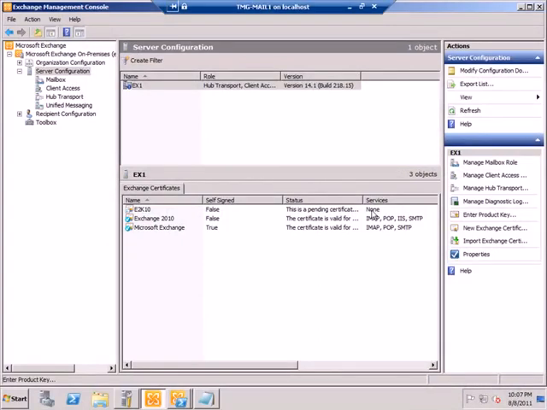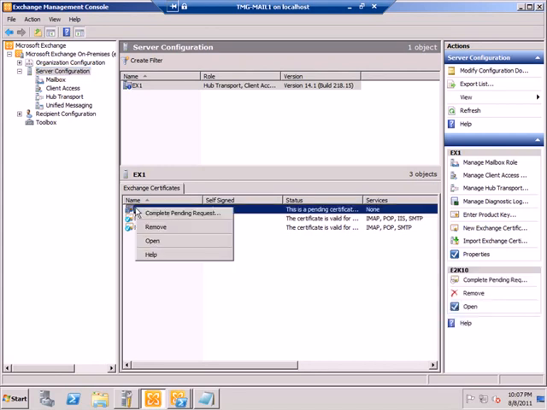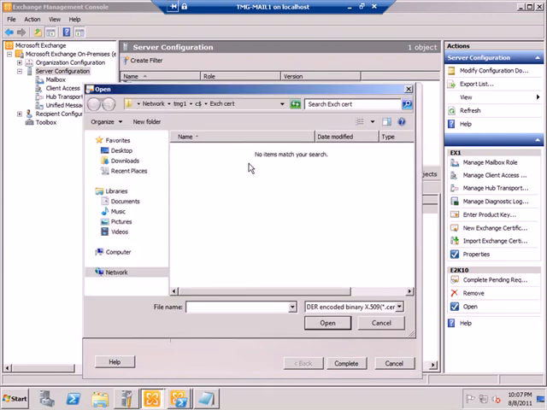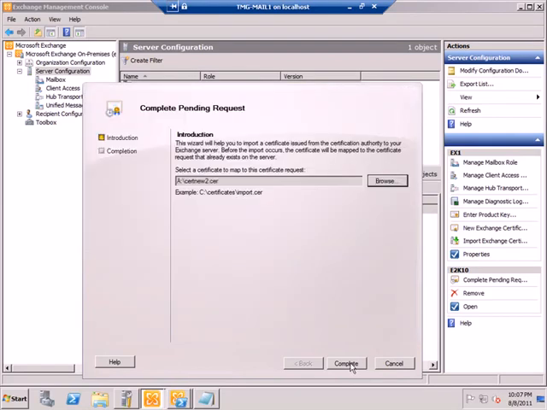I've already taken the liberty of opening up the Exchange Management Console and browsing the server configuration. And you're going to see we have a certificate down here named E2K10, which is the name of the certificate request that we created a few minutes ago. So I'm going to right-click that certificate request and choose Complete Pending Request. It's going to ask me to find the certificate that we created on the Certification Authority. So I'll find that on the A drive. Cert New 2. And I'll click Complete.